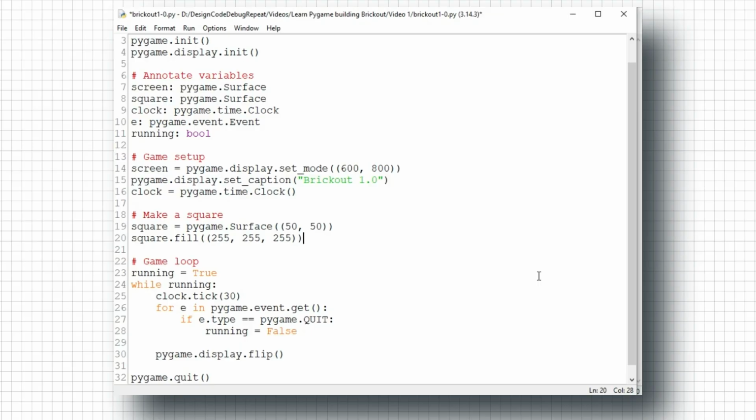Now, we've created the square surface, but to make it visible in the game, we need to blit it to the screen. We do this in the game loop, after the event loop, but before we flip. Each time through the loop, we want to do any processing, like moving NPCs or calculating collisions, between the event loop and the flip, and then we draw those changes so the player can see them and flip. So I will type screen.blit(square), and then let's put it somewhere in the top left, say 100, 100.